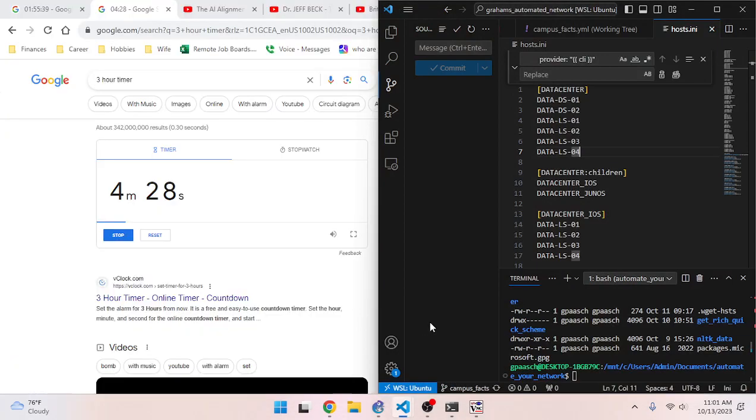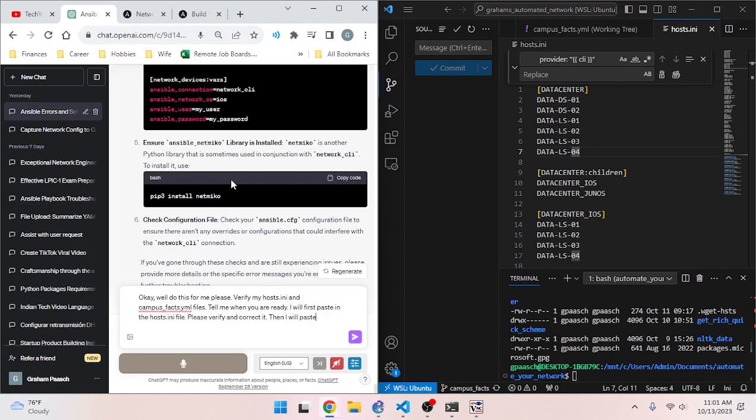Okay, there we go. So let's go back to the AI conversation, which is in this other window. Okay, well, do this for me, please. Verify my hosts.ini files. Tell me when you're ready. I will first paste in the inventory file. We'll paste this playbook file. Please verify and correct it.